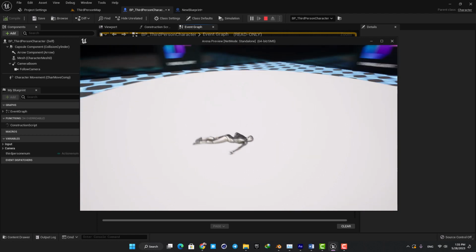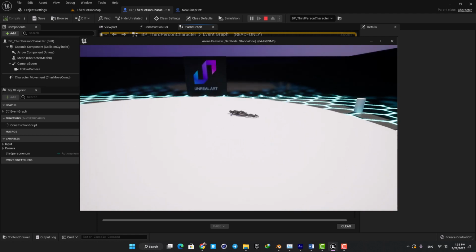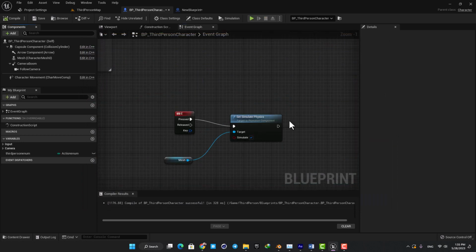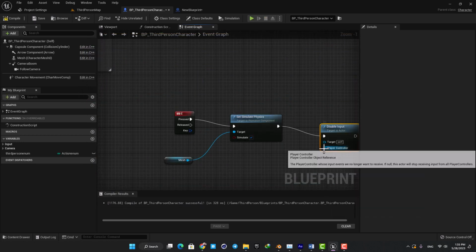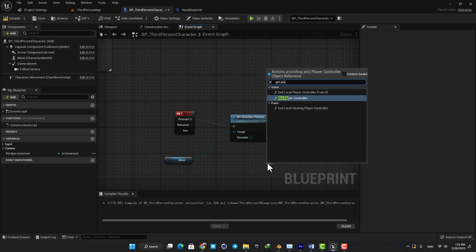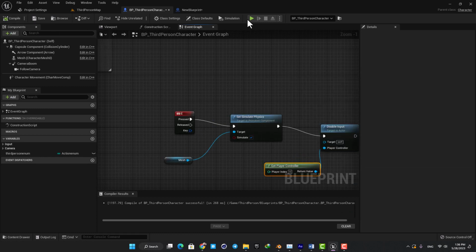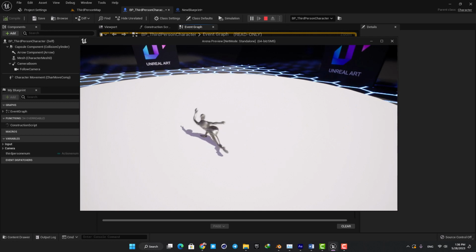You can see that after she drops, I still can move around the scene, which is weird. So here in the blueprint, add a disable input node, and then for the player controller, add a get player controller node. Now you can see that after she dies, I cannot give input anymore, and therefore I cannot move around the scene.